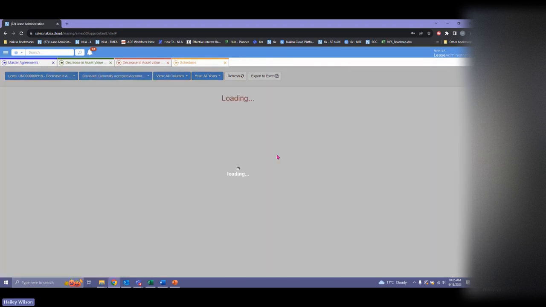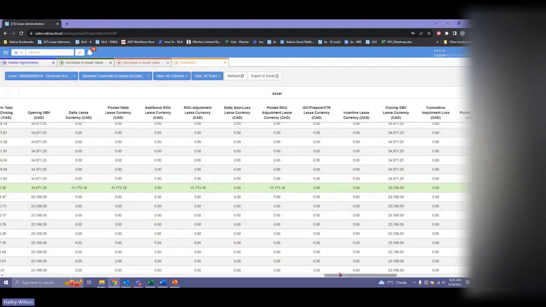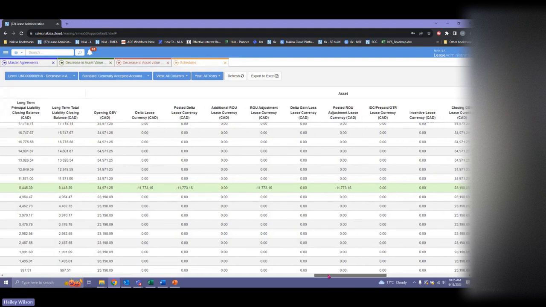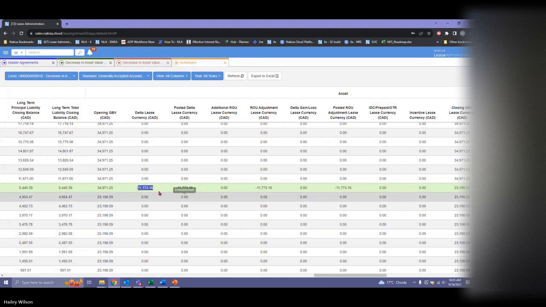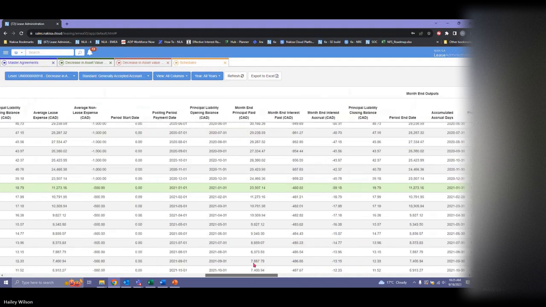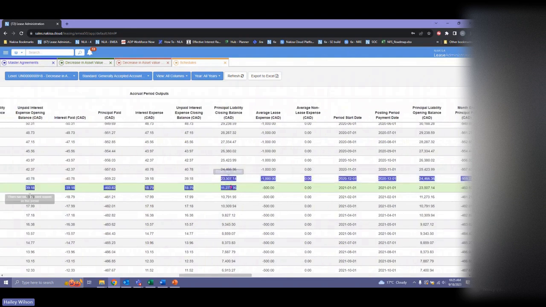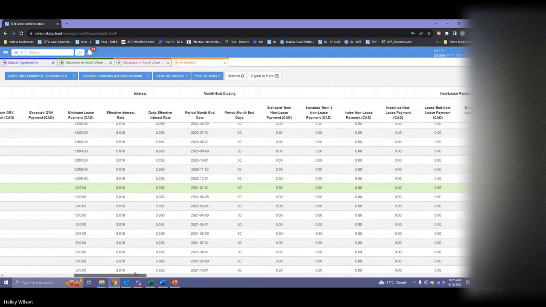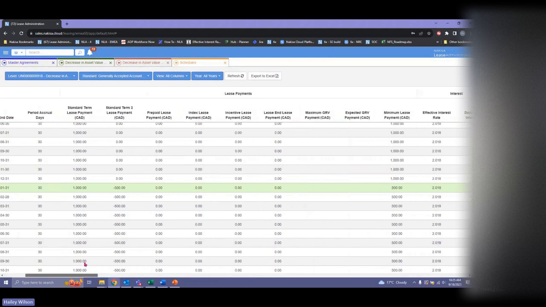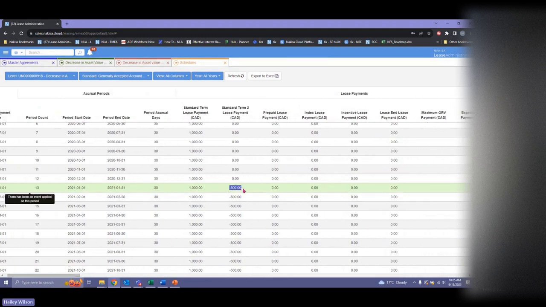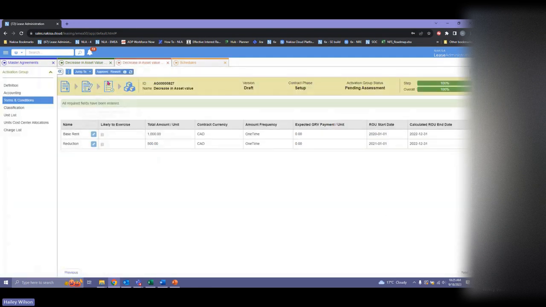We can also look at our US GAAP schedules. And we will see the same thing. So we'll see the amount that we entered for our asset. And we can also see the decrease in our liability right here. Additionally, we can see our decrease in our payment term as well. Once we are satisfied with our schedules, we can return to our draft activation group and click approve.